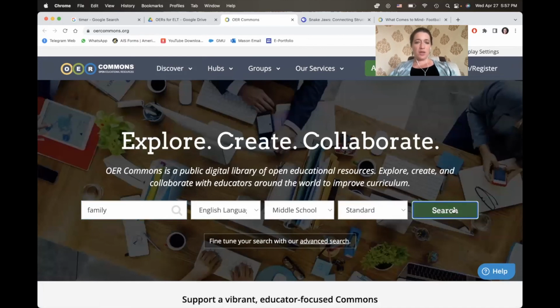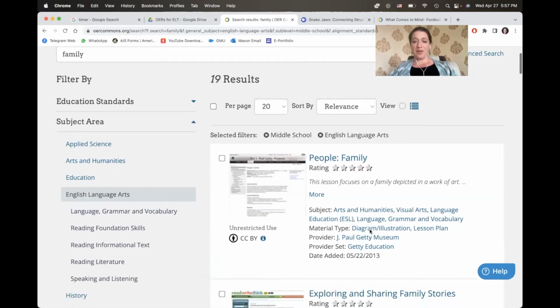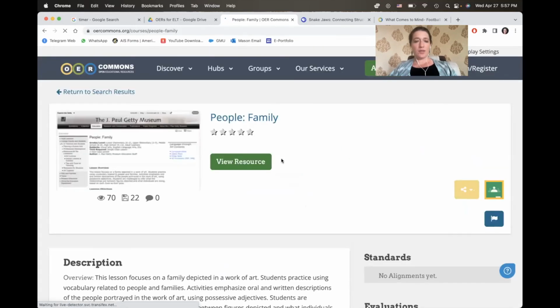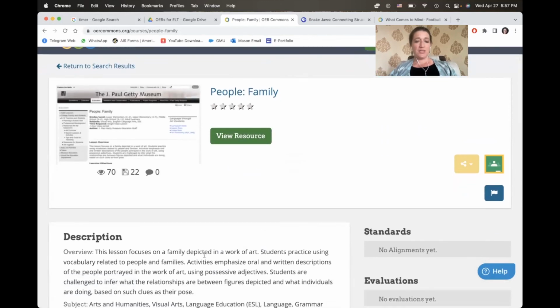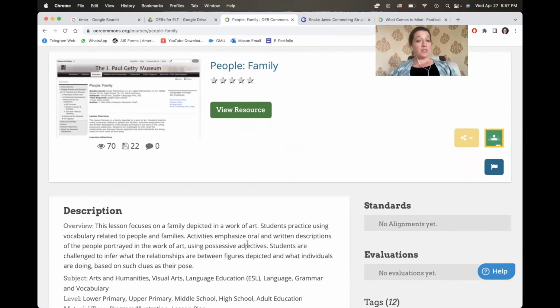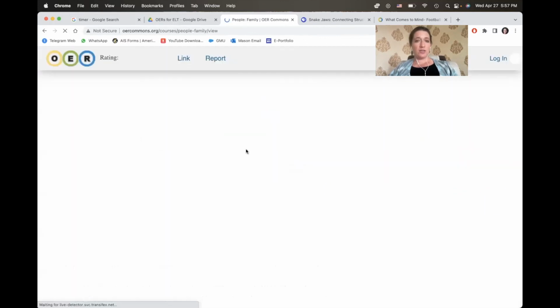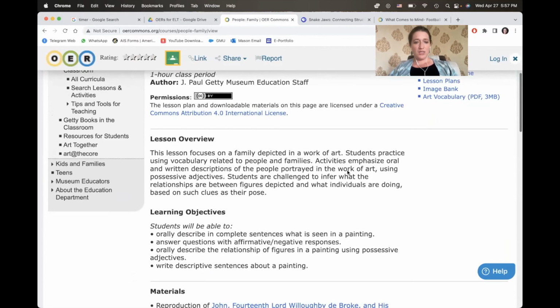I know family is a common one that teachers look for. Yeah, so here's something about family right here, so you can see. Okay, the lesson focuses on a family depicted in a work of art. Okay, nice. So they do descriptions, vocabulary, oral and written, possessive adjectives, right? So we've got some good grammar there. So we can go ahead and look. So again, it just takes some time, right? You don't always find exactly what you want.